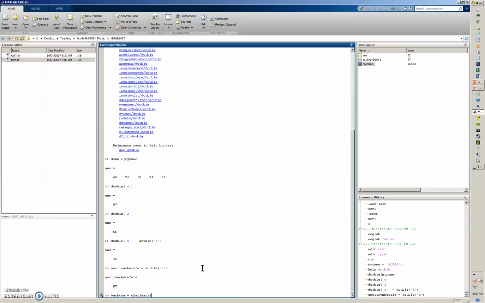Okay, so now that we have revisited turning those characters in a string to doubles and back, we can revisit this for loop. So this variable Alejo is just a list of 5 characters, so we could add 32 to each one in a loop. So we could make this new, let's make a new program called moo2. So we'll say edit moo2.m, and we want to create that.